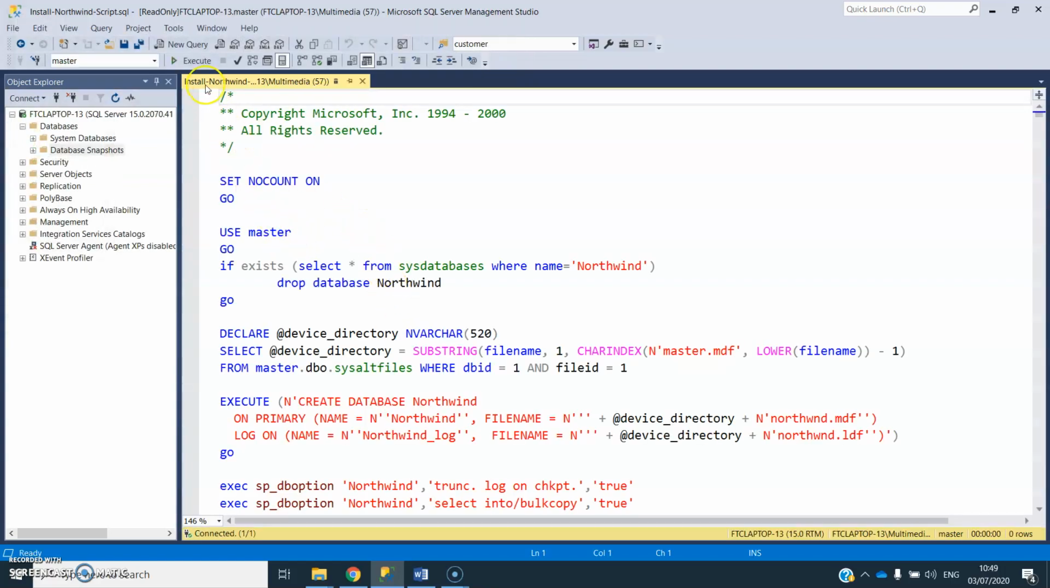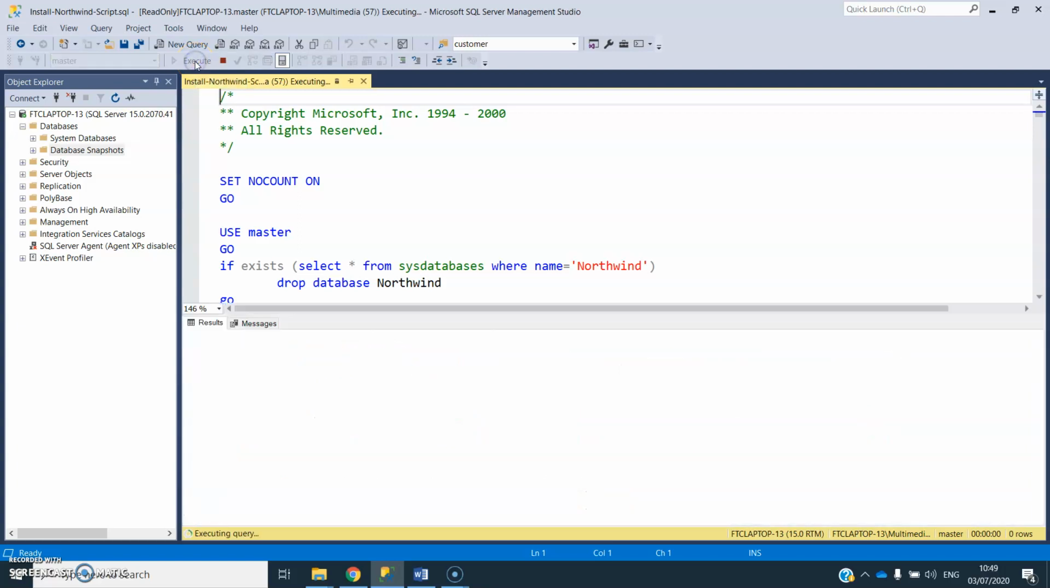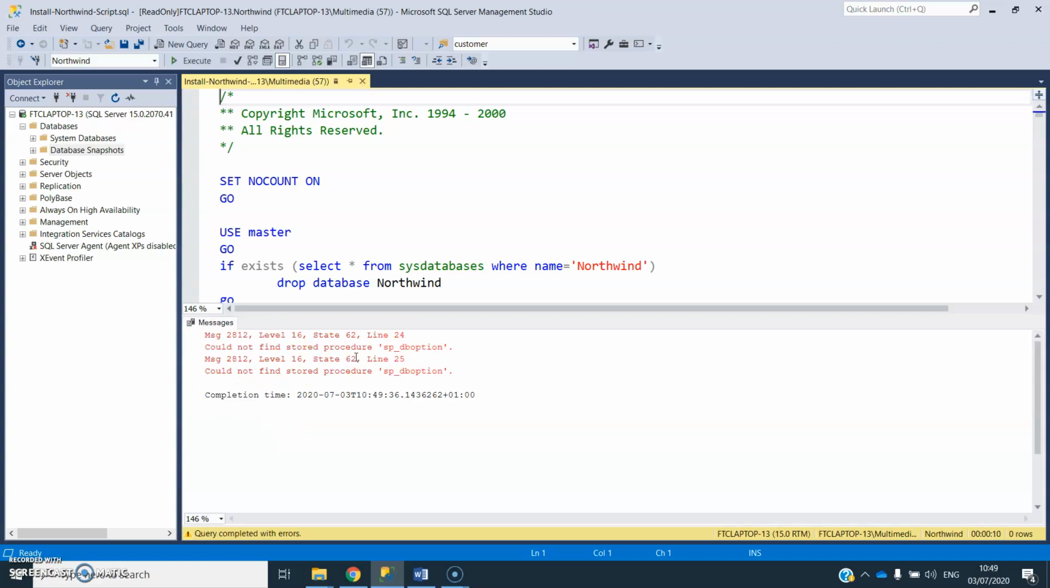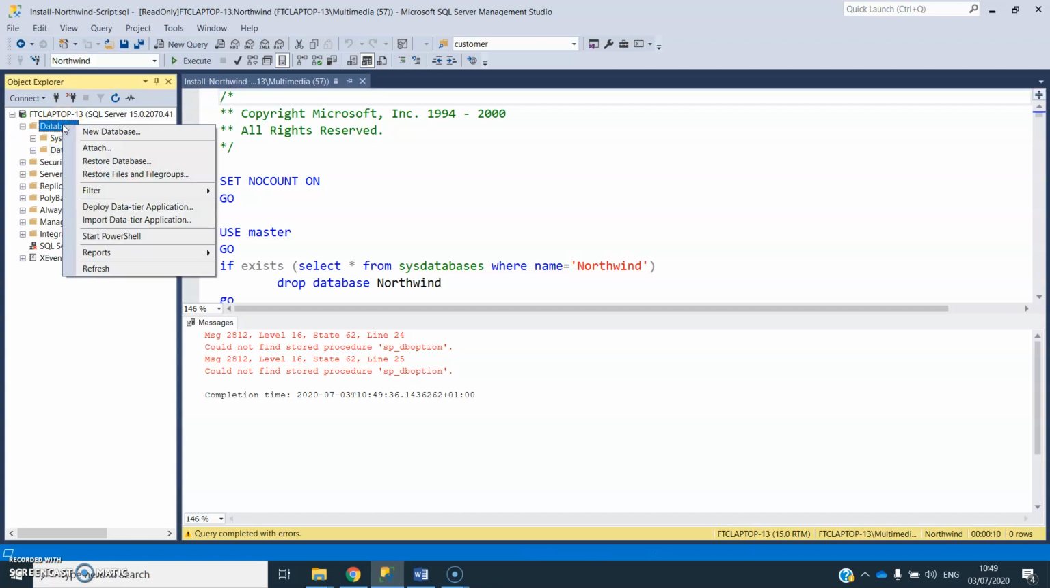Then what you need to do is click the execute button, or you can press F5 on the keyboard. That will take a few seconds. You can see down the bottom there that it is executing the query. It will give up some errors about not finding a stored procedure, but there's no need to worry about that.